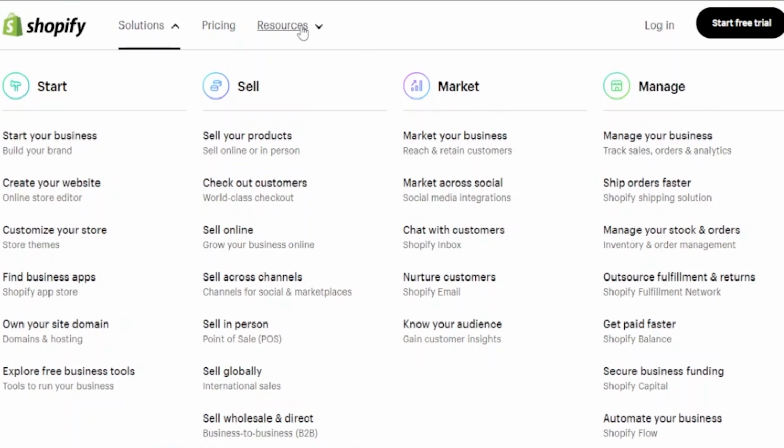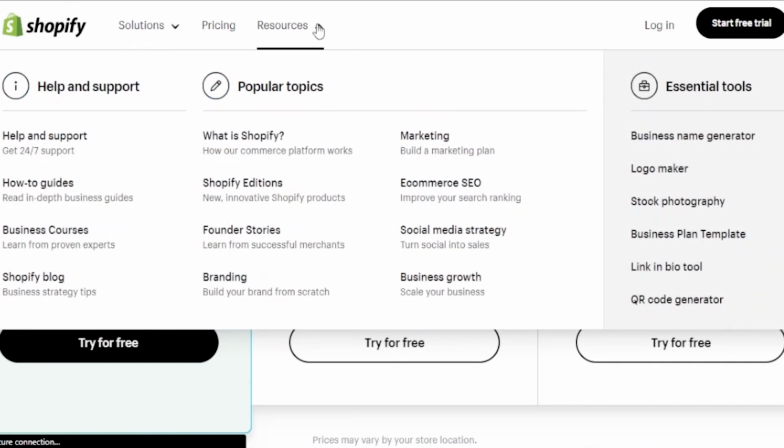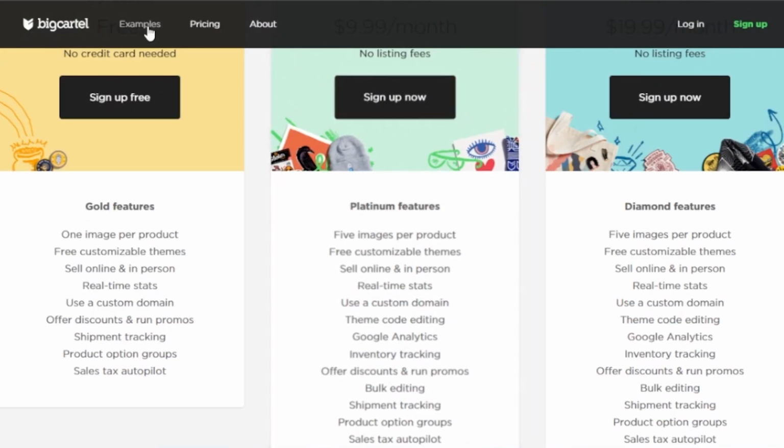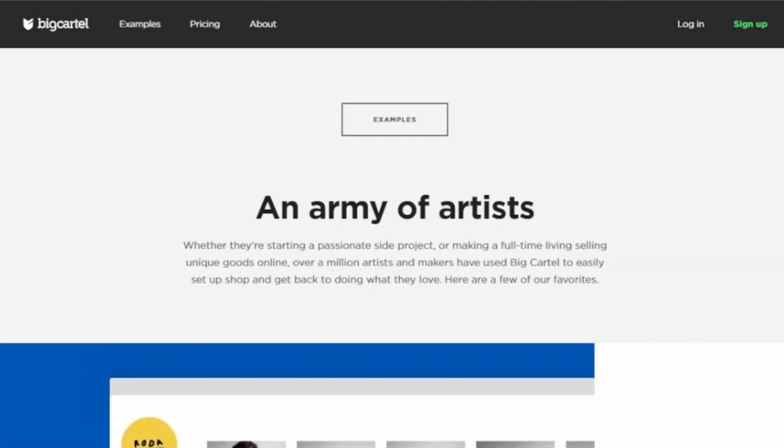They are a lot. And you can also see the resources of Shopify. You have help, how-to guides, business courses, founder stories, Shopify editions. Like the website altogether is very professional. Now if you go on to Big Cartel, they don't have that kind of information on their website. The features are very minimal and very simple.